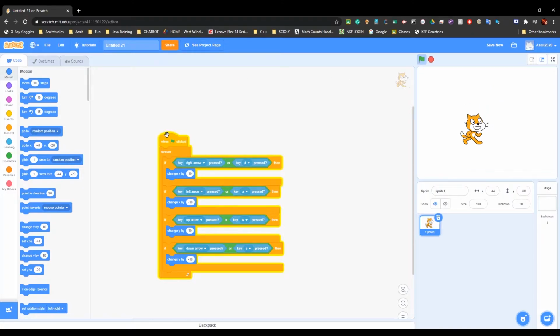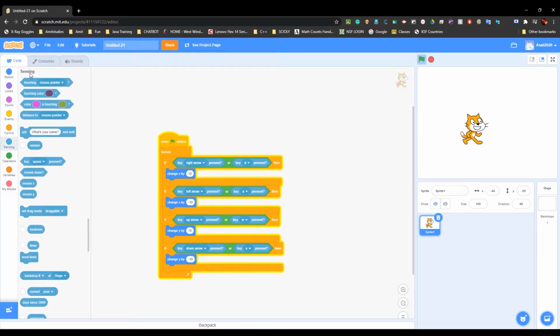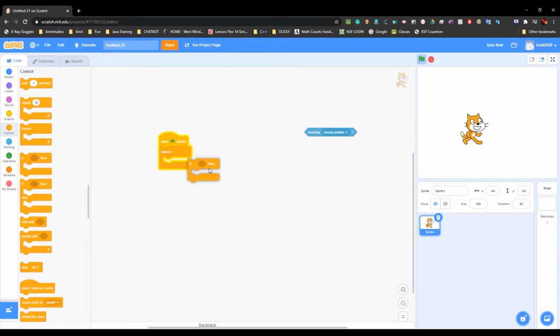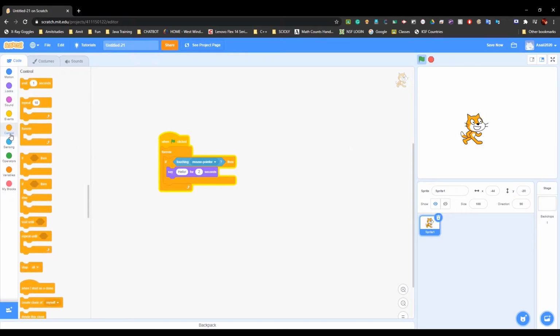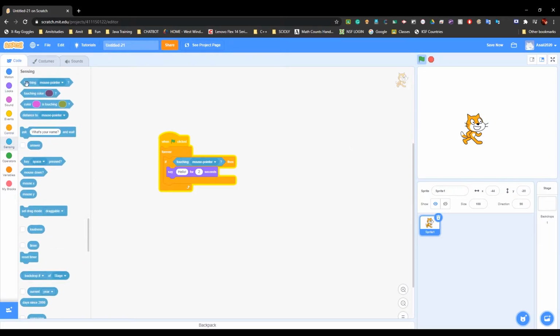Okay, now that's just sensing with the arrow keys. There's also different kinds of sensing. We can also have touch sensing. For example, if touching mouse pointer, say hello. So play it. Hello, hello. We even have mouse down. So if I click on the sprite, it's saying hello. But what if I click over here outside the sprite? It still says hello. But we want it to only say hello when we click on this sprite.